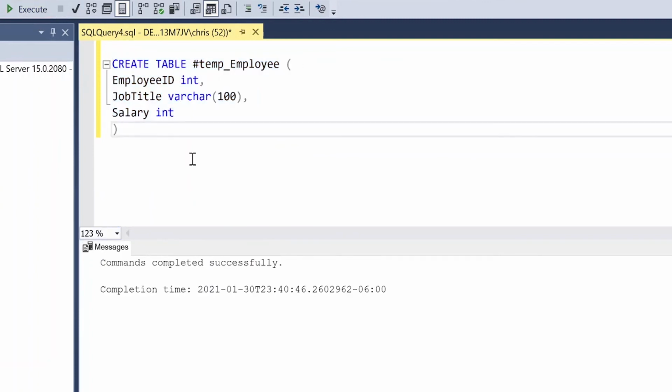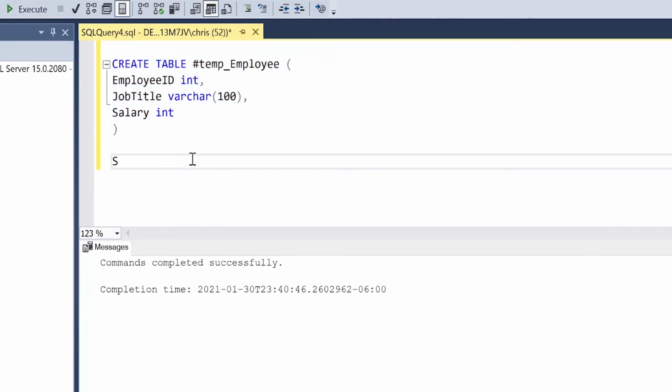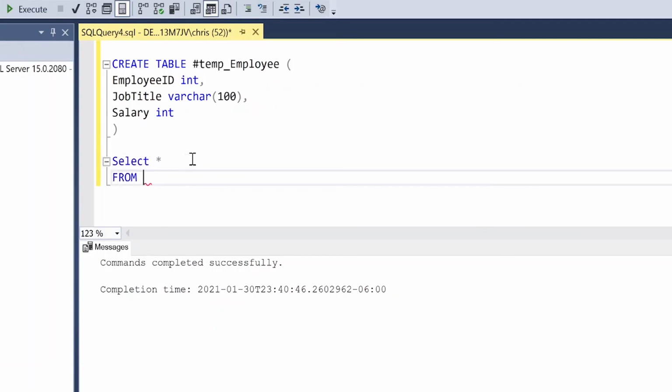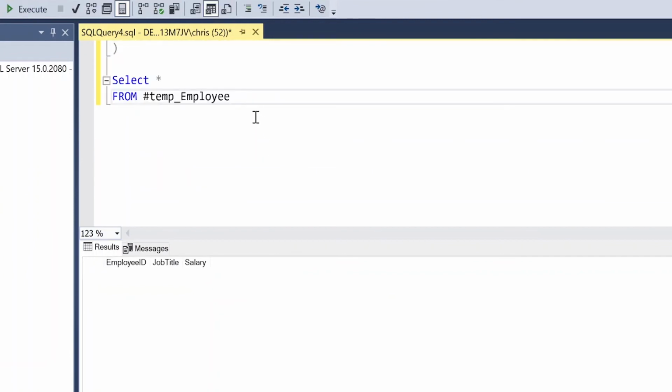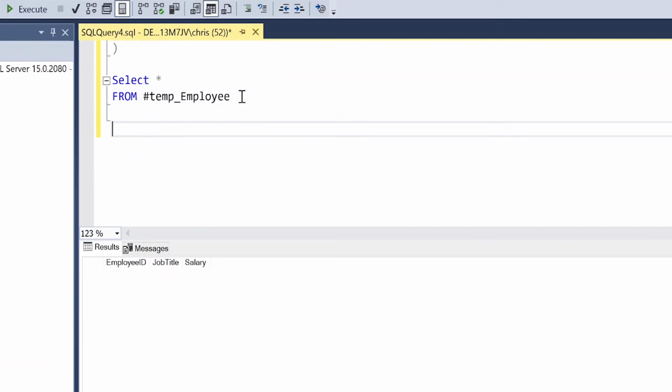So now we have our temp table created, and we can look at it really quick. Let's select everything from temp_employee. So let's take a look. It's completely empty. And we can insert data very much the same way we'd insert data into a regular table. So let's start doing that. Let's do insert into temp_employee, and we'll do values.